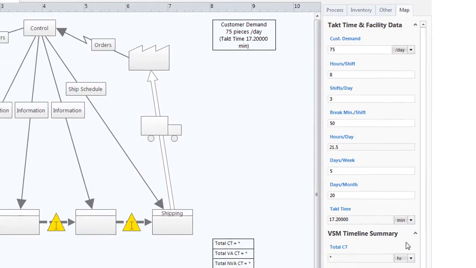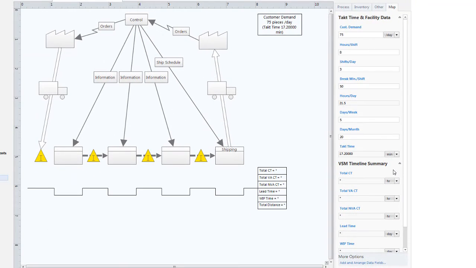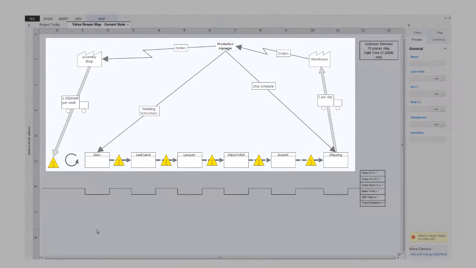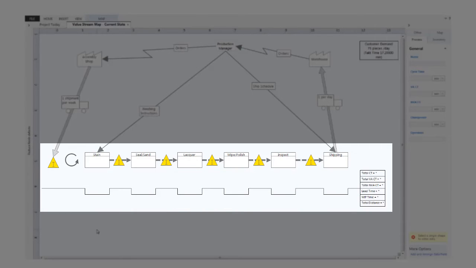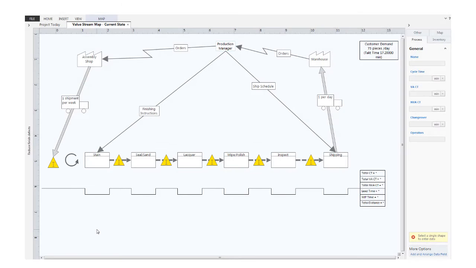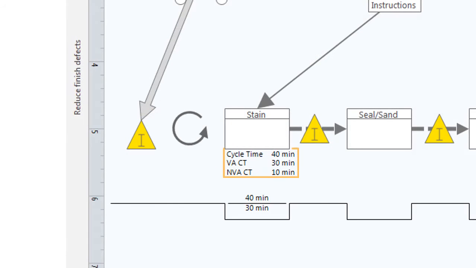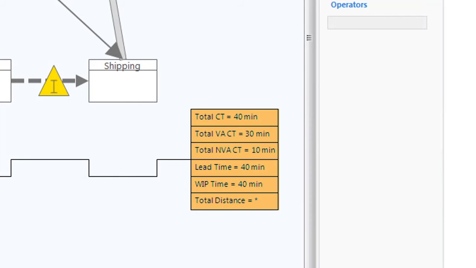Now, let's jump ahead and see the map after some adjustments. Even though I made changes to some of the material and information flows, there's no data yet on these shapes or in the timeline. To add data, I'll click this process shape, and in the task pane, enter the cycle time. When I do that, the data appears next to the shape and on the timeline. Total cycle time above the line, value-added cycle time below. As I make changes, you'll notice the timeline summary box begins to fill in at the same time.